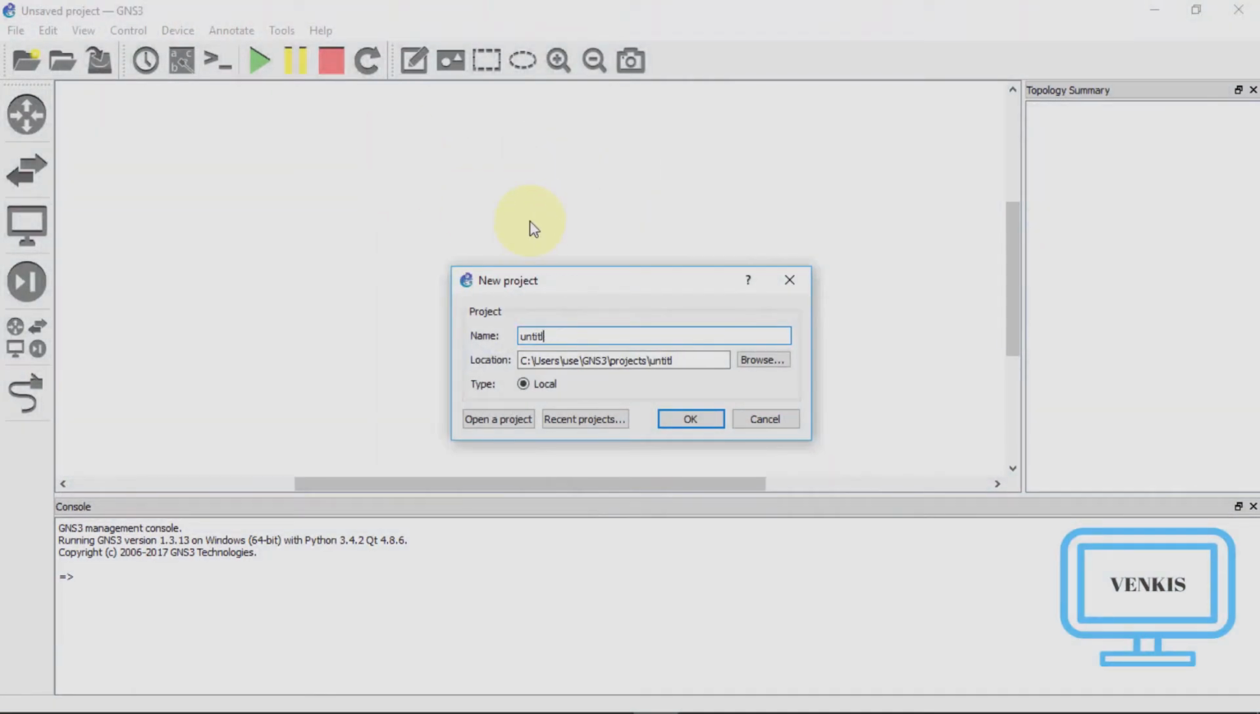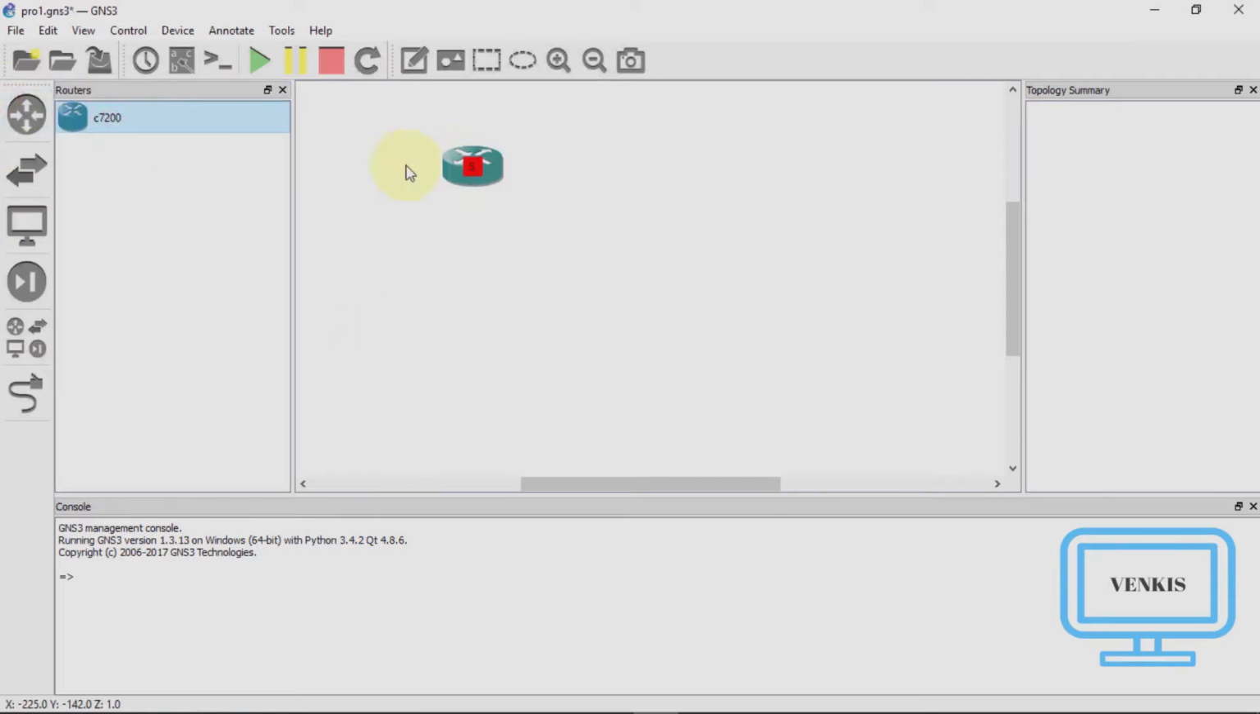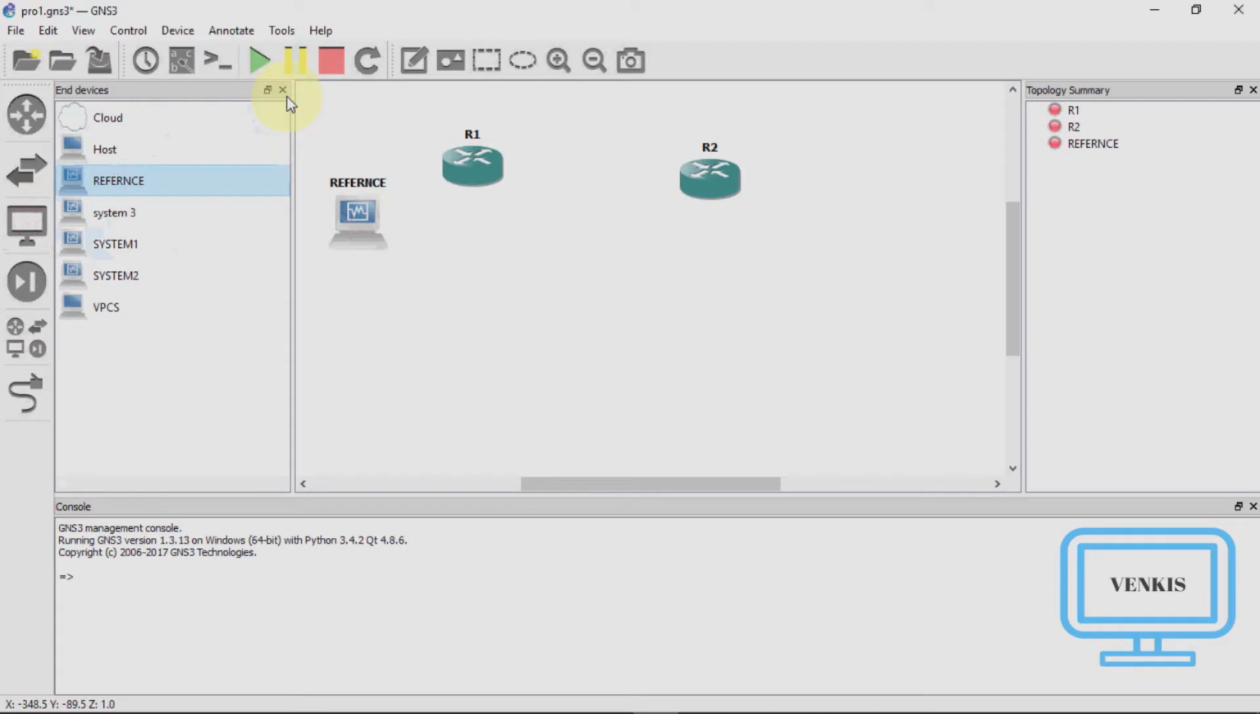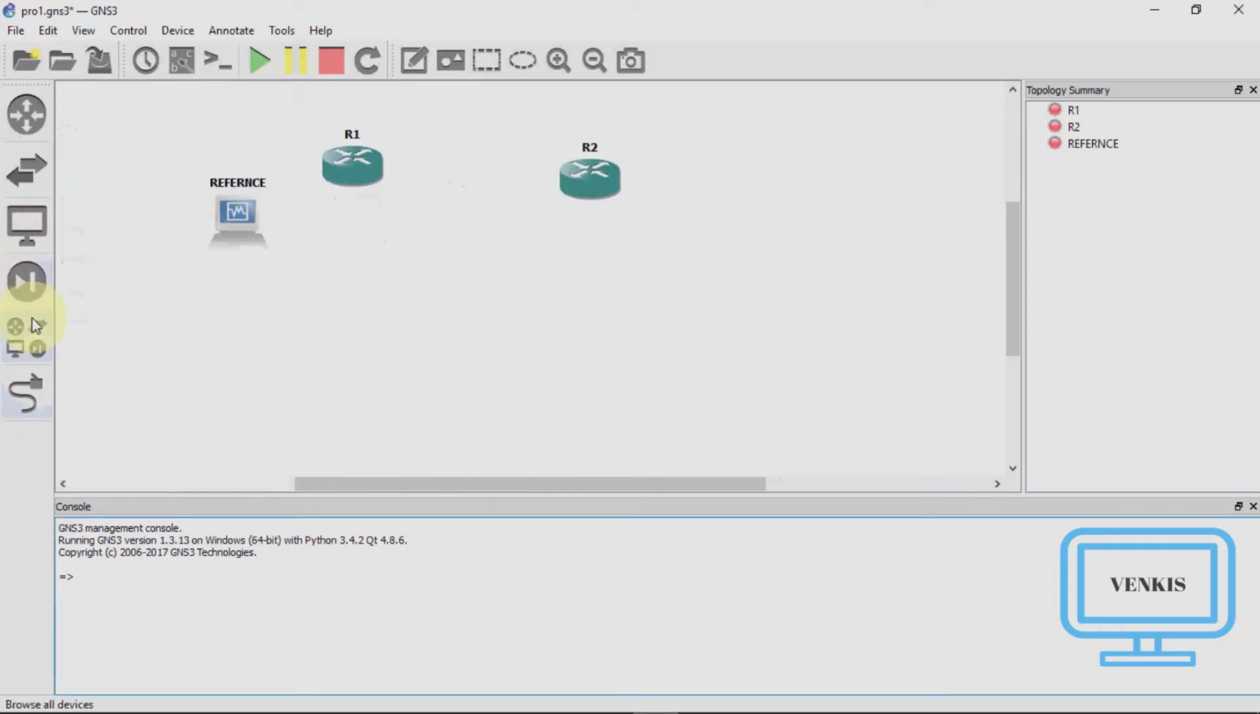I give the project name as project first, okay, and then I bring this router C7200 to the workspace, and I'll bring one system. Then to connect this, check this box, that is the connection wire, and place it on the PC and click. You'll see the Ethernet port. So connect to the FastEthernet port, and between the routers you use serial ports, connect them, and then uncheck this box, and then let me turn this on.